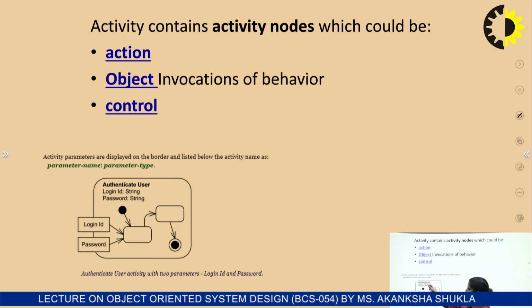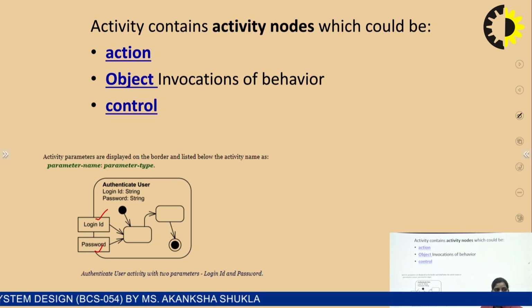For example, if you are going to authenticate the user activity, what parameters are we going to have? We have two parameters. What are these two parameters? Login ID and password. Only then are you going to authenticate the user or not. So this is a simple example in which we are going to authenticate the user activity.